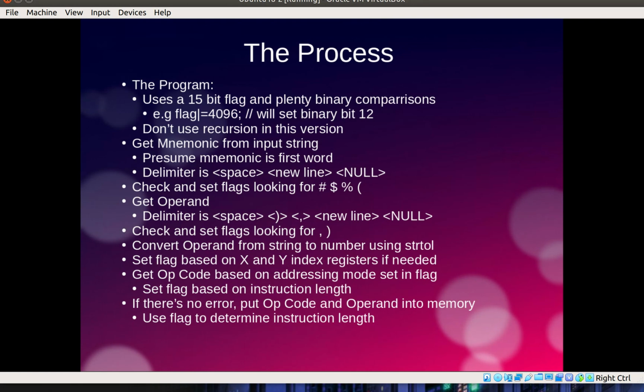So if it's 1 byte, 2 byte, or 3 bytes. Then we convert the operand itself from a string into a number using this string to long, which we've used before, one of the standard libraries. Then we set the flag based on the X and Y index registers, and that's only if needed. So if they don't exist, we don't set them. And then we go and get the opcode based on the addressing mode, and then set the flags again accordingly.